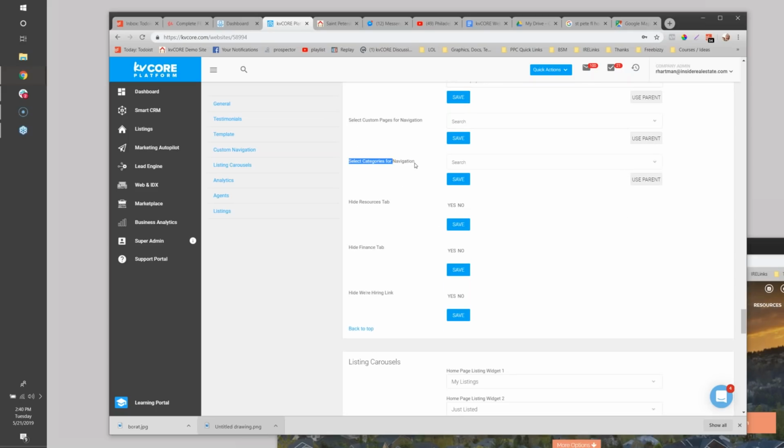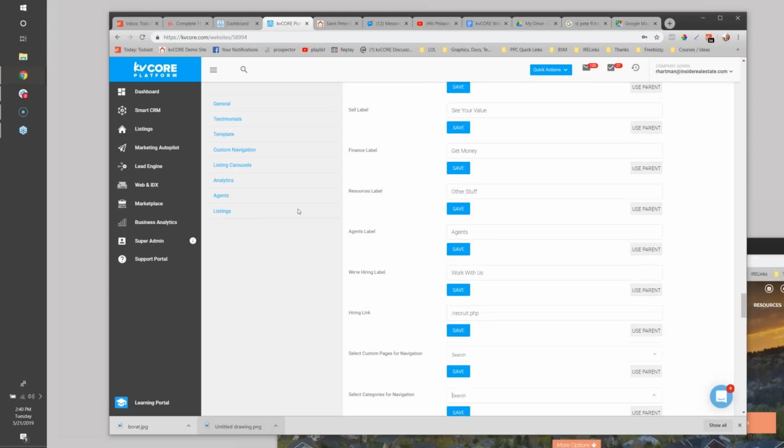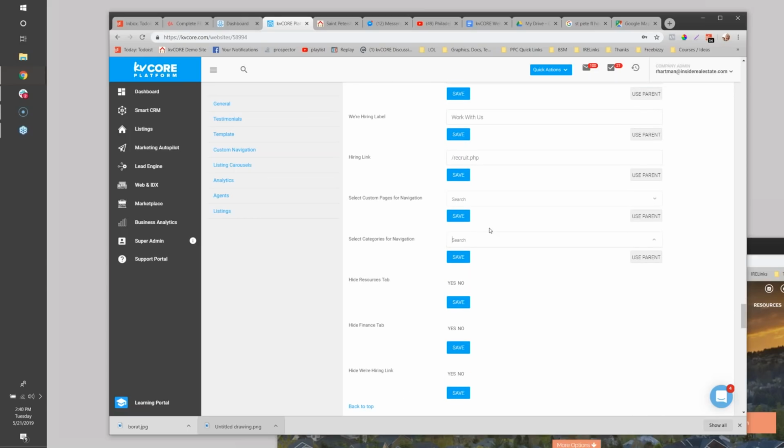Okay. Select categories for navigation. So that's custom categories. Yes, of custom pages. You could say, what do I want these to really be? What categories do I want to have showing or not? Okay, so if you do the custom, could you have child pages under that category?